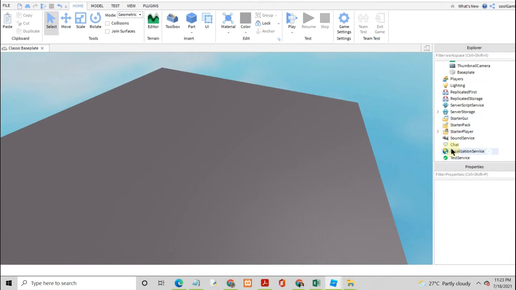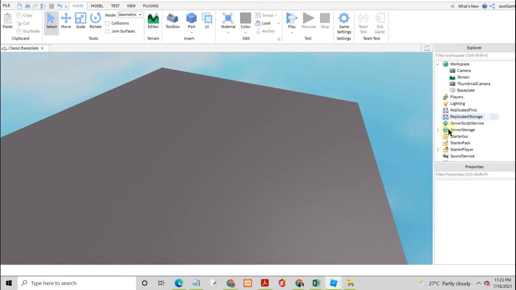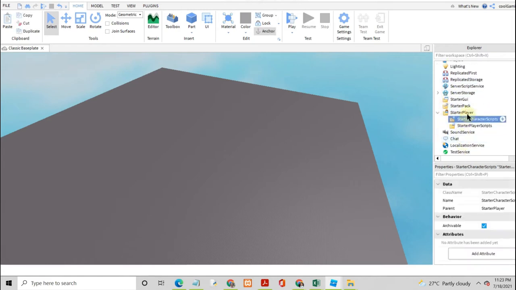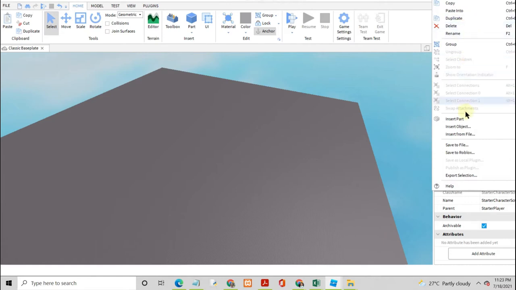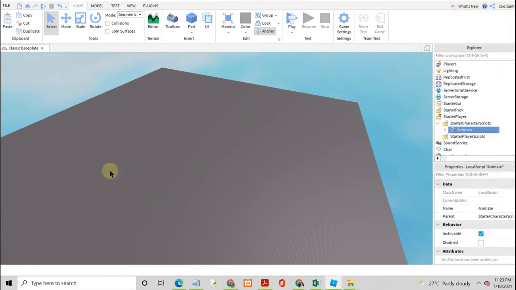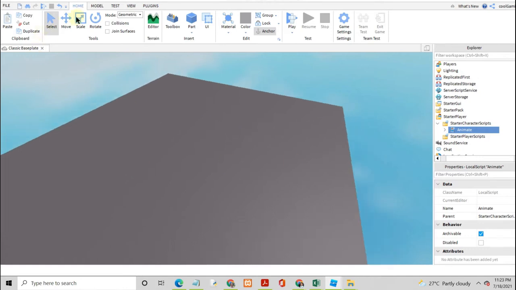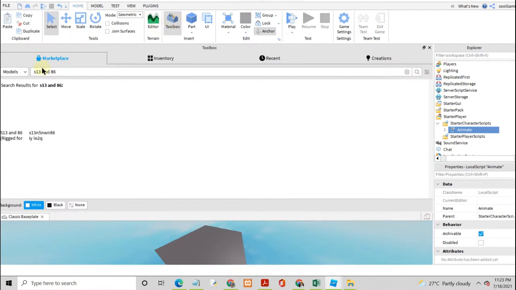Move to the starter player, and under starter player we need to click the first option. There we need to select the paste into option and paste the folder. So under starter player, starter character scripts, we are pasting the animate folder.